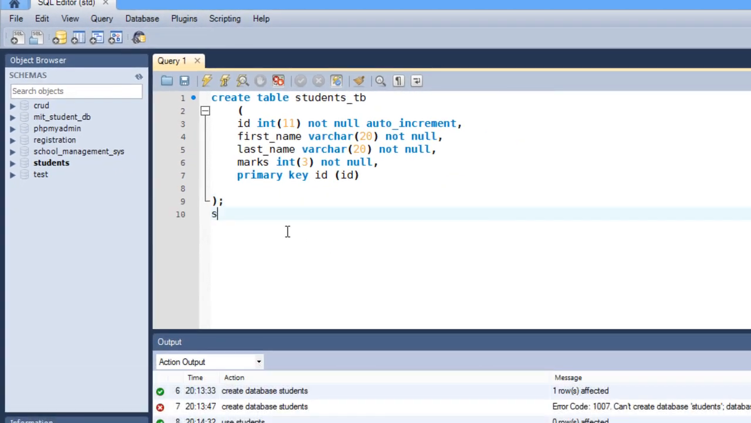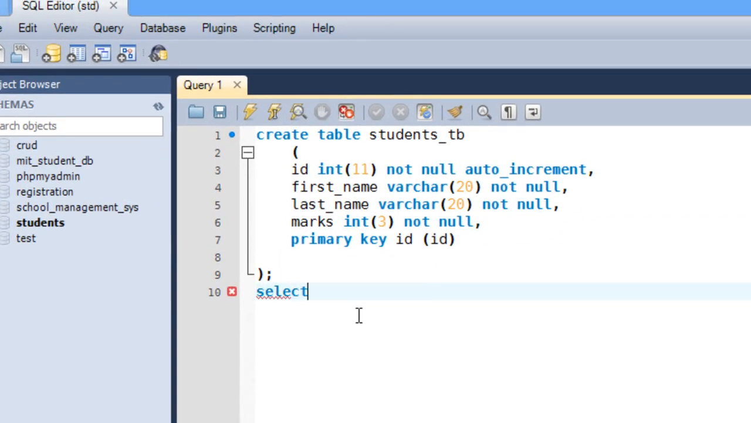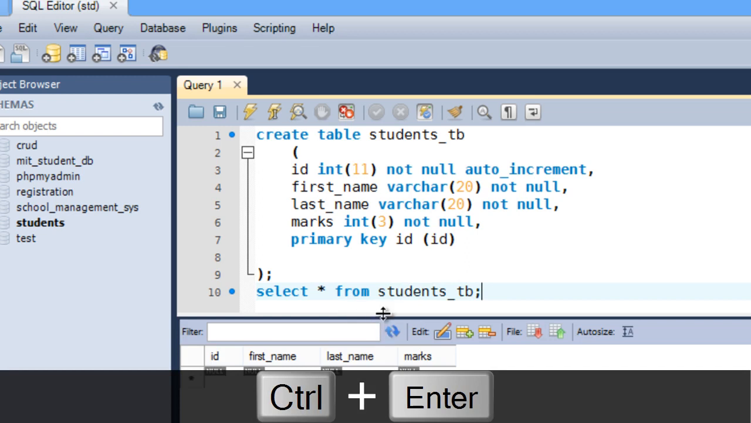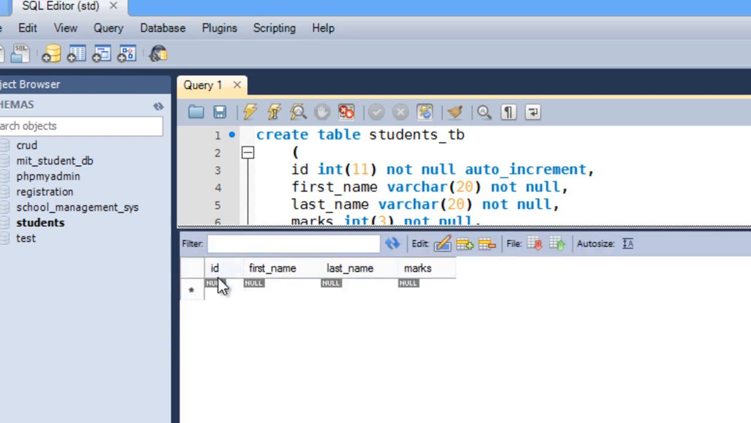Now we can use a statement known as select asterisk. Asterisk means everything. So select everything from the table, which is called the students table or student DB. If I use this statement and hold Ctrl and Enter, it will show us the table we have, and now we don't have any values inside it. It is just showing us the columns for ID, first name, last name, and max.